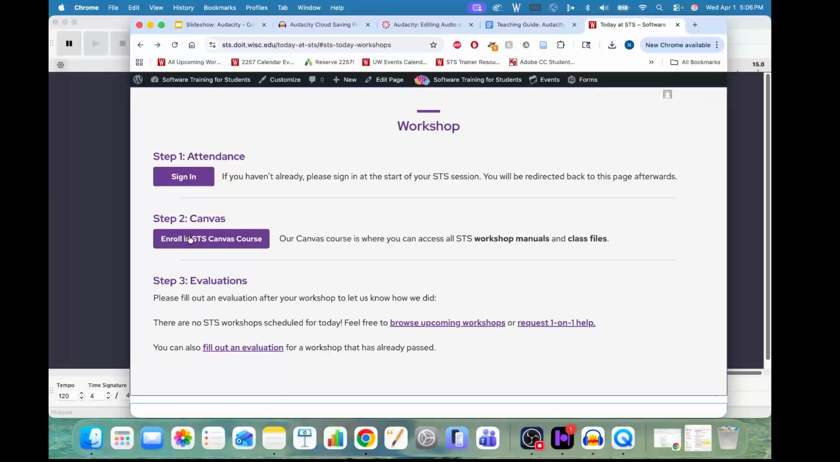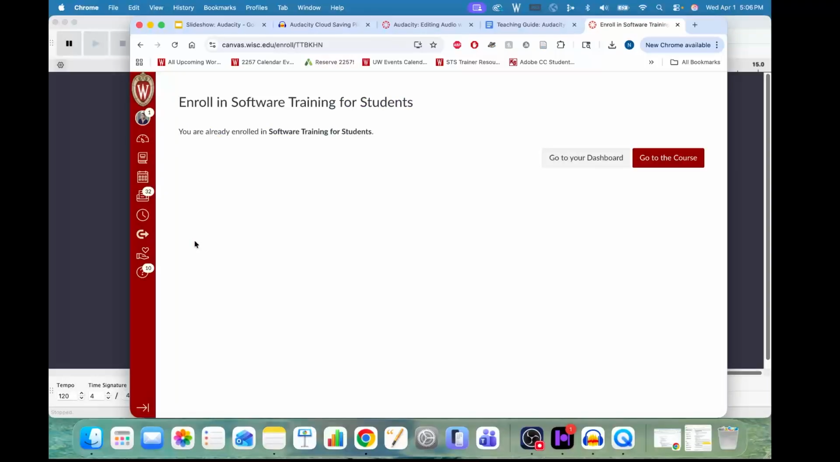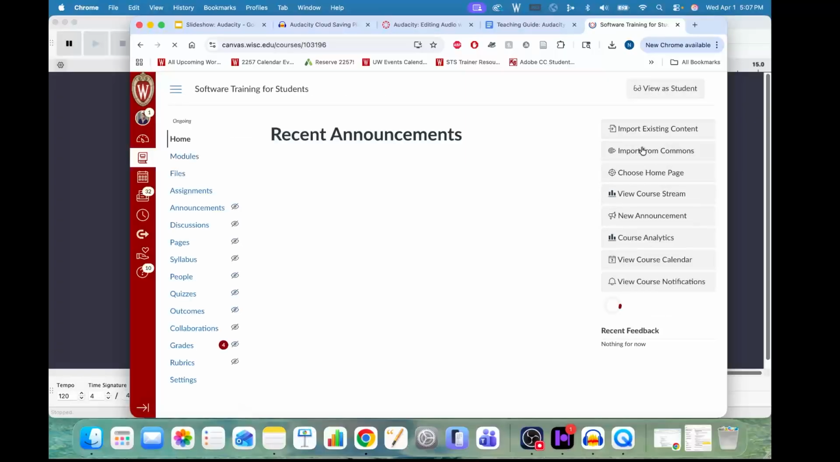And then your second step will be to enroll in our Canvas course. So go ahead and click on that button. It will take you to something that looks like this. If this is the first time that you've been in one of our classes, then you will likely see enroll in course in red. Click on that. After you click on that, you'll see a go to course option as you see here. Click on the go to course.